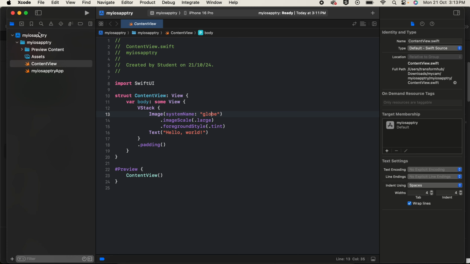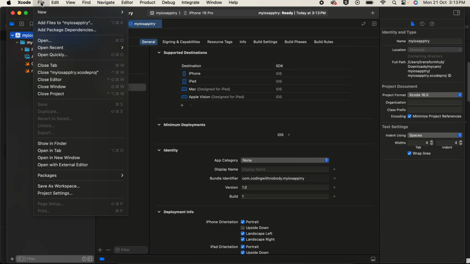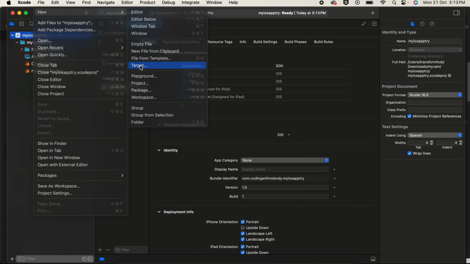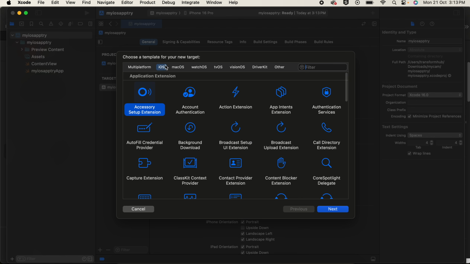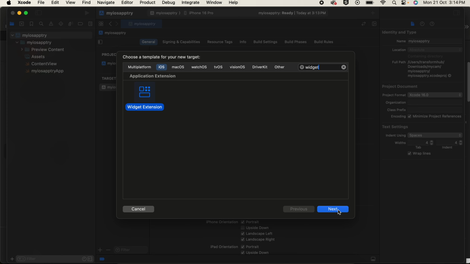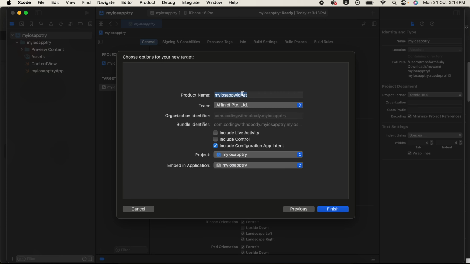Next we will have to create the widget. All I will do is go to File, New, Target, select iOS. It is already selected for me. Just search for widget, and you will see Widget Extension. Click next. You can give it some name. I have kept it as my iOS app widget. If you want, you can keep the Live Activity and Control checkboxes as well, if you know what you are doing. I still don't know about Live Activity, and Control is a new thing introduced in iOS 18. So for now I am just clicking on this.